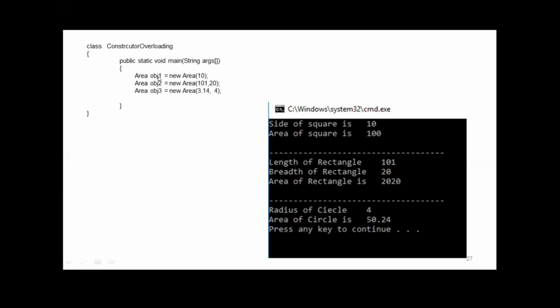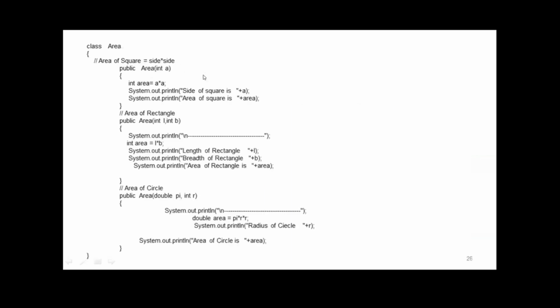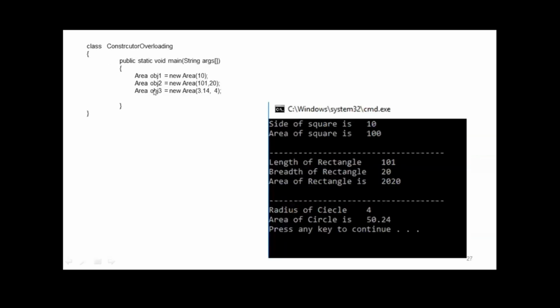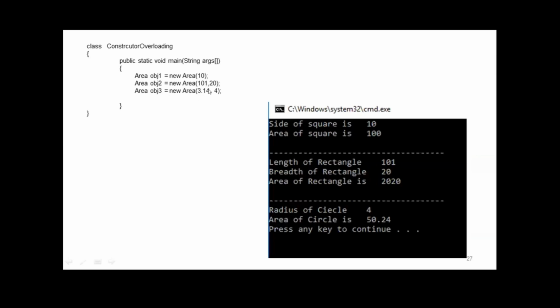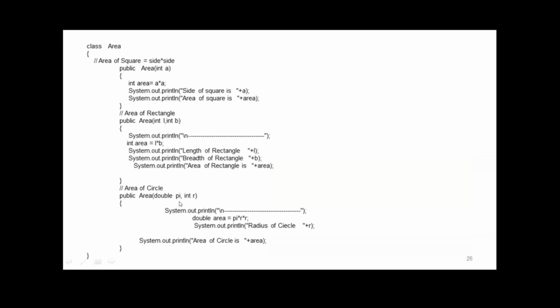So here I'm creating 3 objects, obj1, obj2, obj3. In every object's constructor, I'm passing a different parameter or a different type of parameter. See, the first object contains 1 parameter, it will calculate the area of the square. For the second, I'm passing 2 parameters, length and breadth, and it will calculate the area of the rectangle. For the third object, I'm passing a double value 3.14, then the second is 4. So 3.14 will be stored in the pi variable, double type, and then the second is radius, integer type. It will calculate the area of the circle. Clear or not?